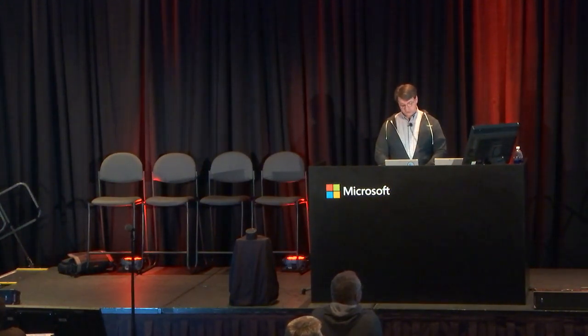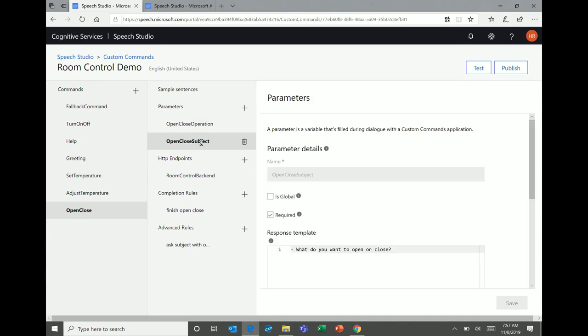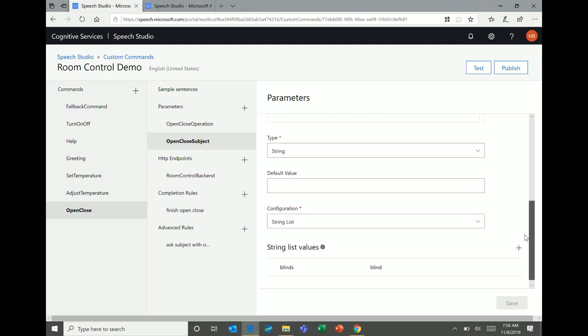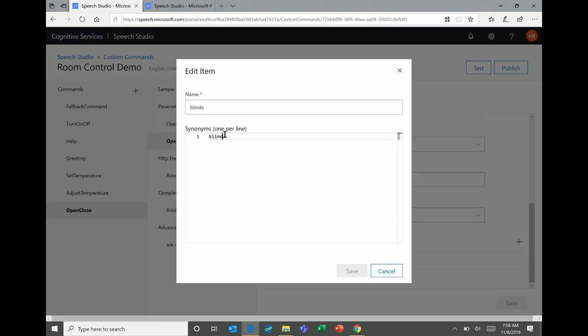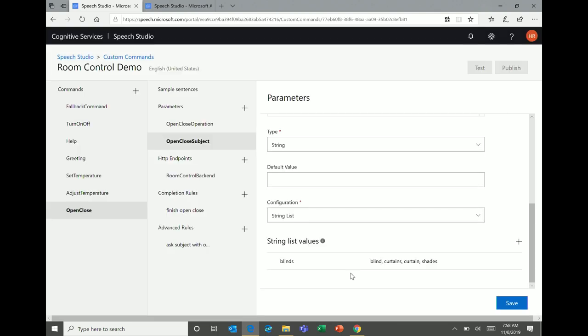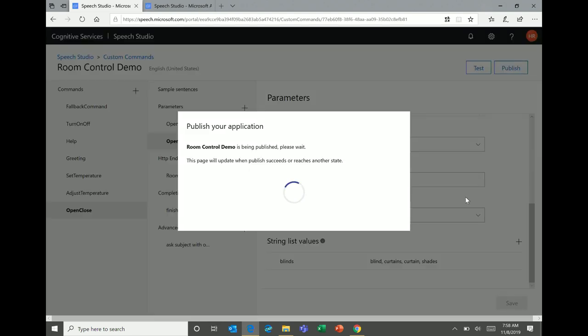So let's just go over here. Let's go to our parameter, that is what it is that I'm controlling. And I'm scrolling down here. Okay, yes, so it only knows blinds and blind. Let me edit that real quick. Let's make it easy. I want curtains and curtain. And maybe shades. I am just going to save that, and I'm going to save it here and hit publish.